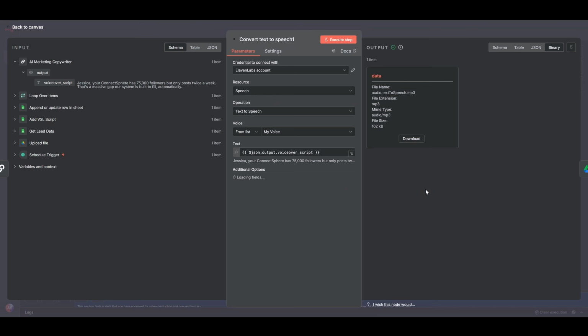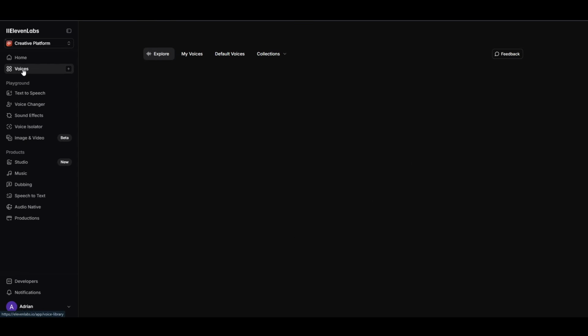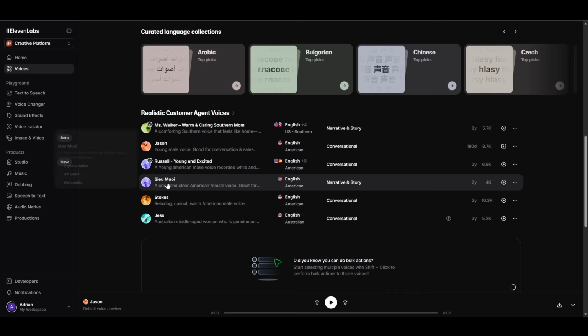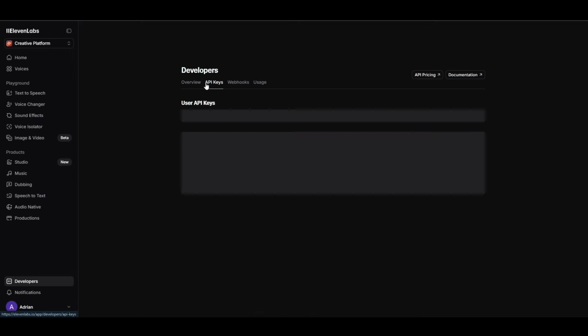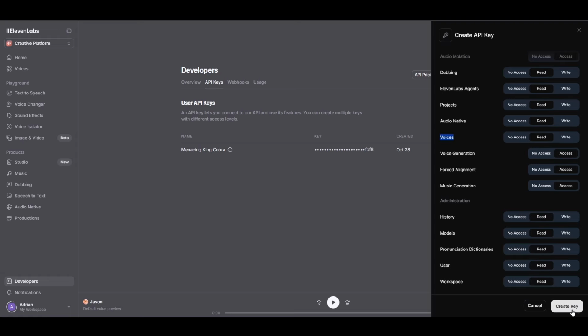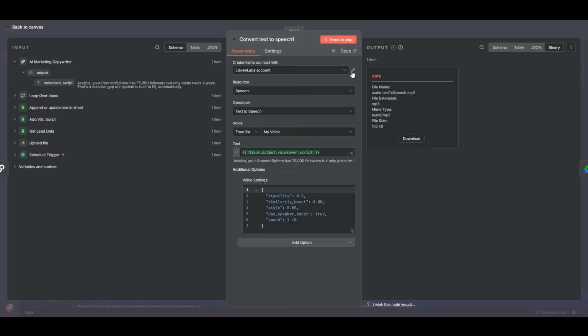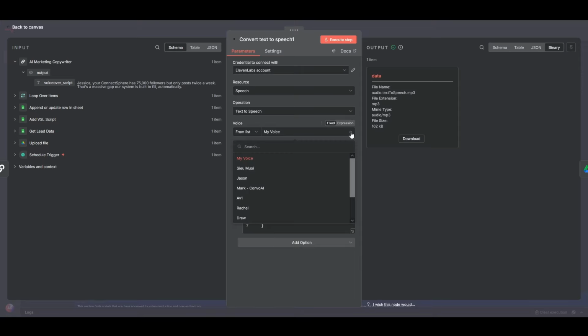For that, you need a voice for your avatar and an API key. To get a voice, either clone your own or search for one in their voice library and add it to your voices. And to get your API key, go right here under Developers, API Keys, add a key, select the credit limit, and just enable everything. Copy your key, head back to n8n and add your ElevenLabs API key right here to the credentials. Select your voice from the list.